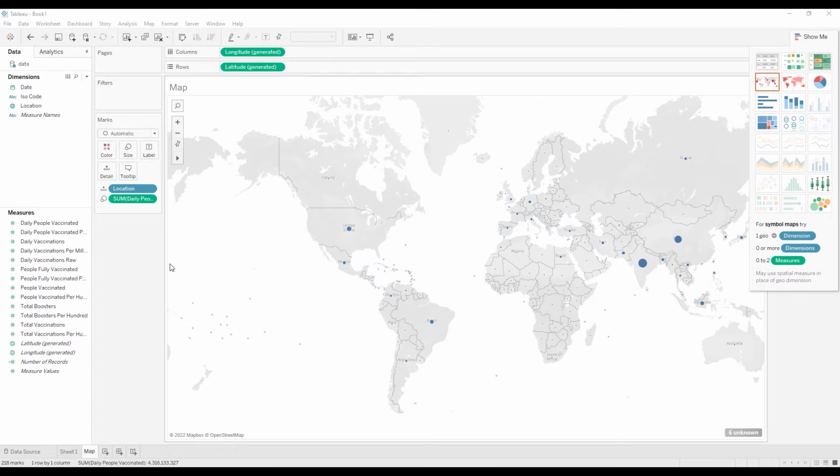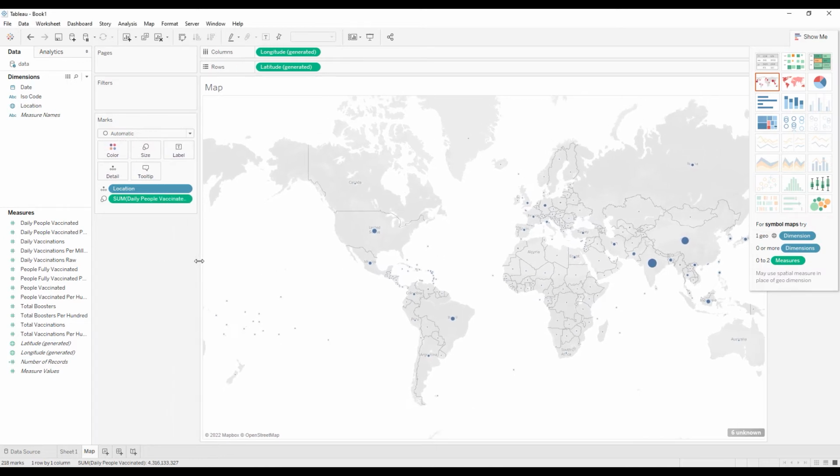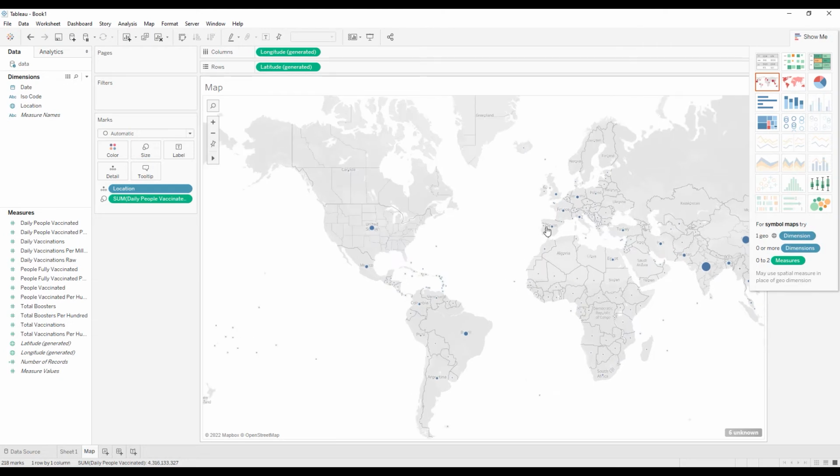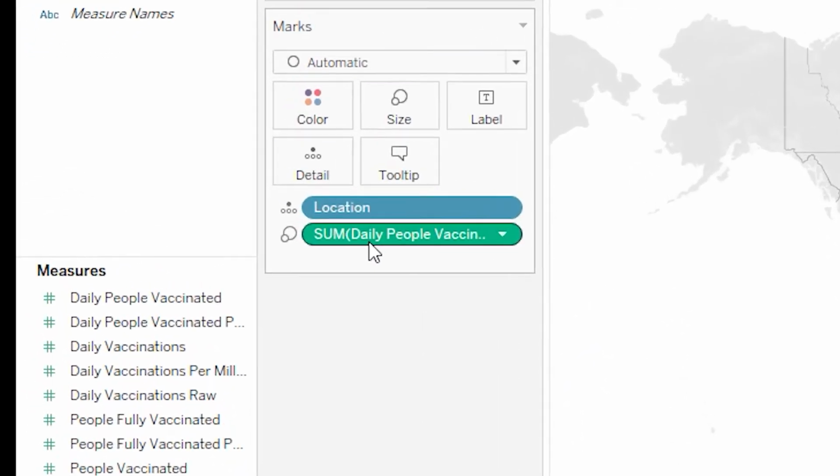Now let's work with some of the marks here to make this what I might call a choropleth map. If you've watched other videos on this channel about cartography and more things focused on geographic visualization, that's more of what I want to do here. I don't want to use symbols over the countries. I want to make every country its own color representing a data value. And so one of the first things I'm going to do is modify this mark related to the daily people vaccinated.